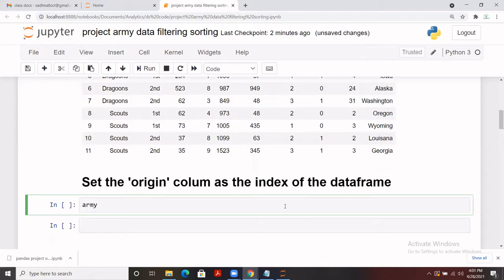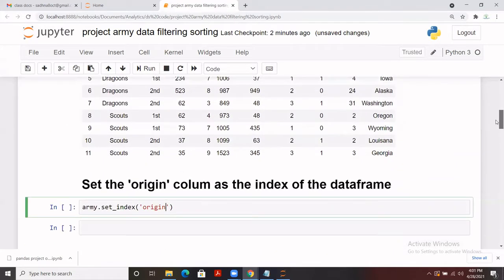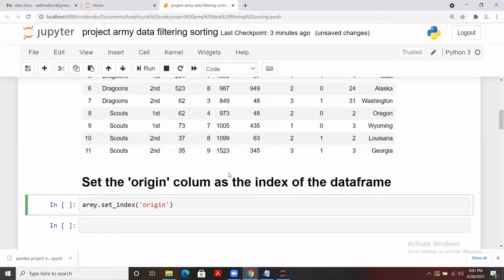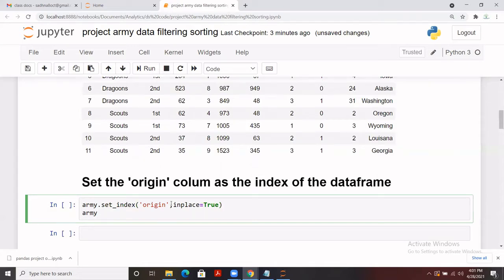First, I'll write the name of the data frame, which is army. Then I'll use set_index, which is a predefined function. In this function, I have to mention the name of my column. So the column name is origin. Yes, this is in lowercase only. Let me verify it. Yes. And to make changes to the master data, we have to set inplace equals True here. So let me write it here, and here it goes. We can check it out as well, and let me run it.